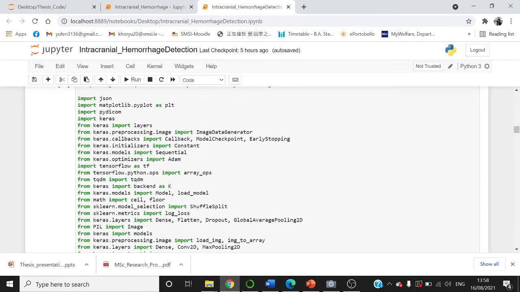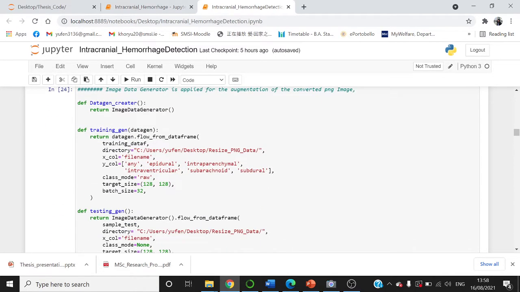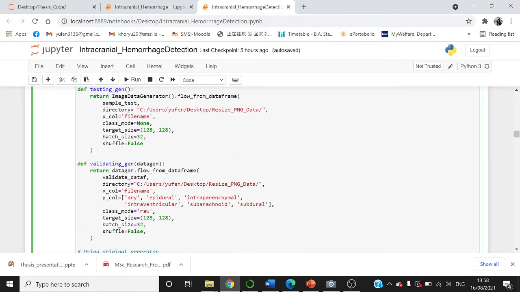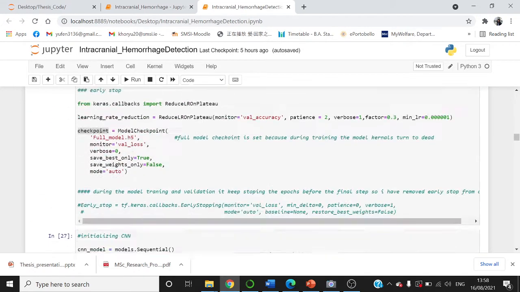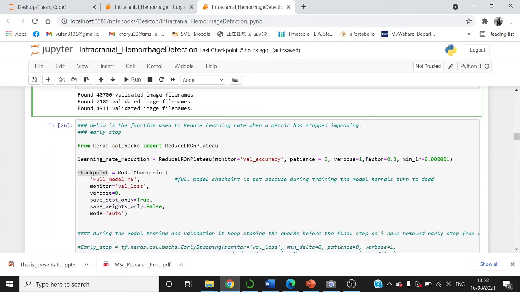Then all the directories and all the libraries I have loaded are run here, and the generator function is used to fetch the data from the resize folder, and set the target column and the batch size for all three classes, and then the model is applied.